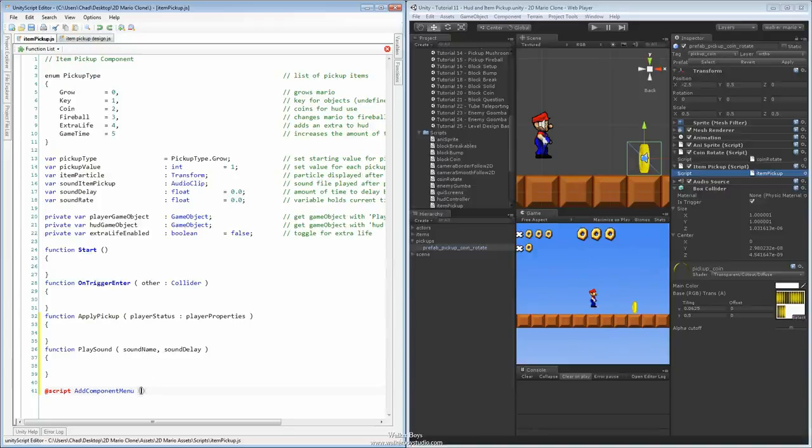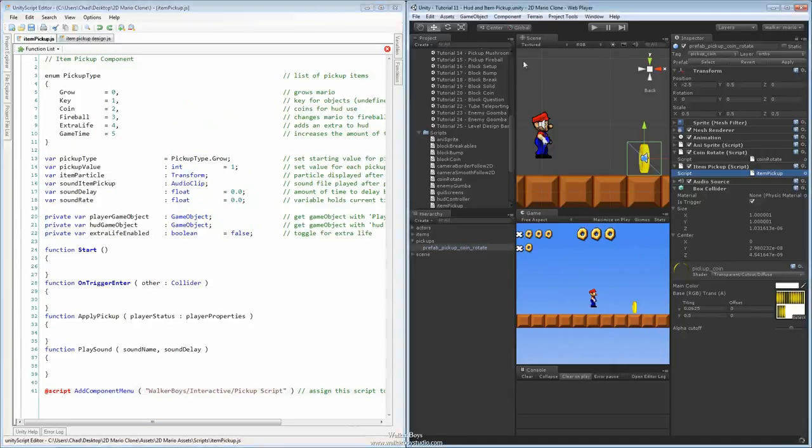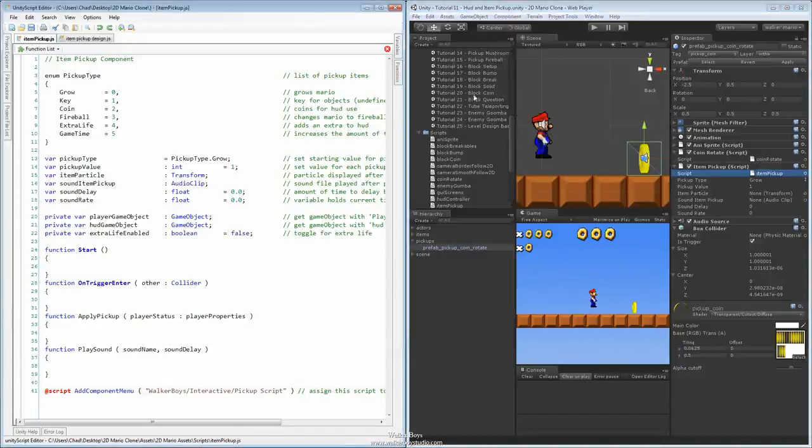So it's going to be adding to our component on the menu bar right here. And what we want to add is going to be, we'll say WalkerBoy / interactive / pickup script. And there we go. I'll go ahead and say it's going to be assigning this script to the menu. Alright. So again, if we go up to components, WalkerBoys, once it brings it up, let's make sure it's actually going to bring it up here. Oh, may have to refresh before it gets to that point. Alright. So we'll give it a second to refresh.